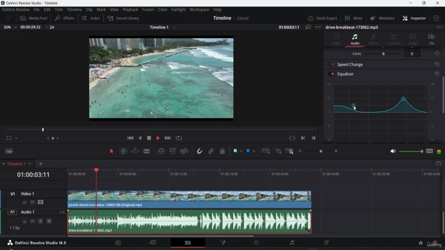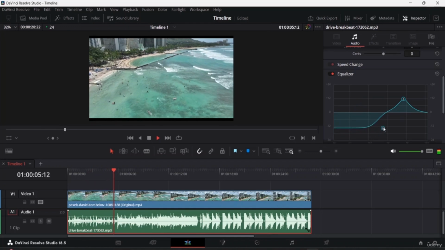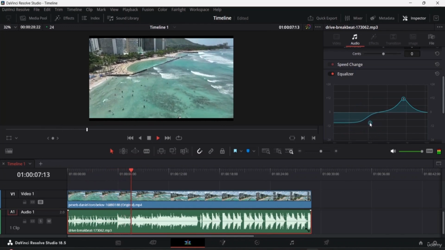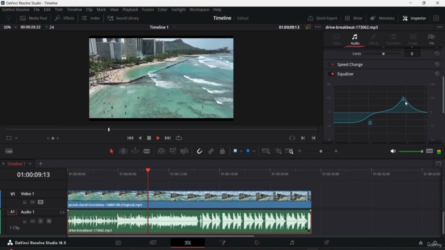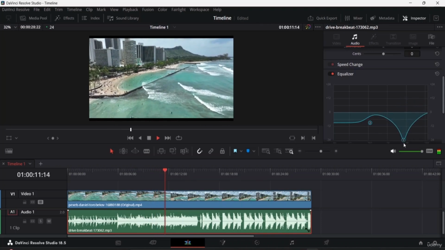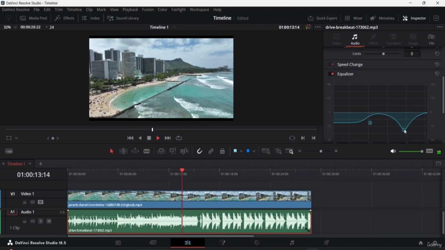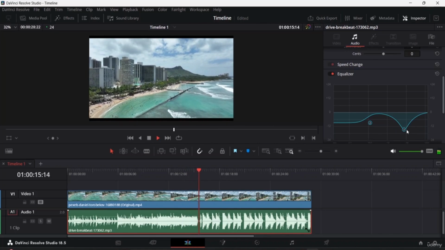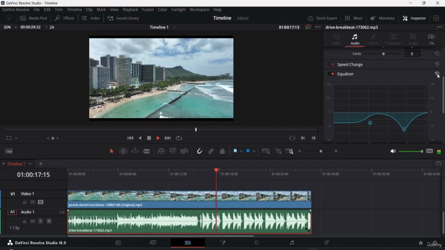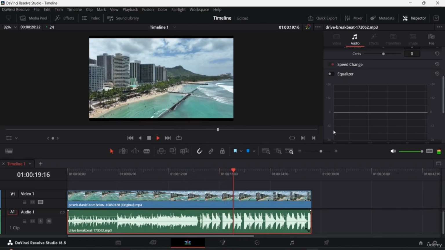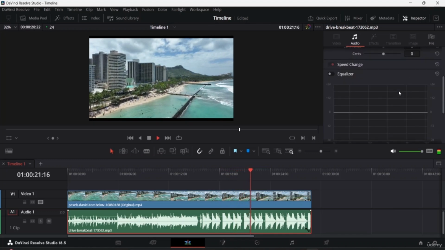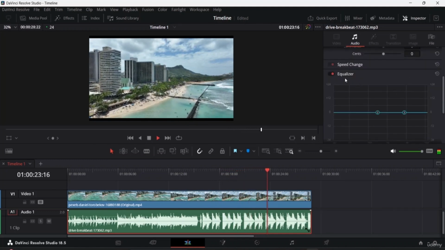Now if I just change this, you can see it's kind of slow. Here you can see the changes. And if you want to change it back, you can directly come here and it changes back to its original position.